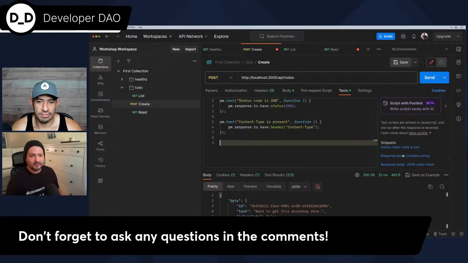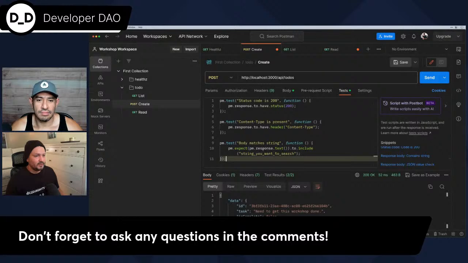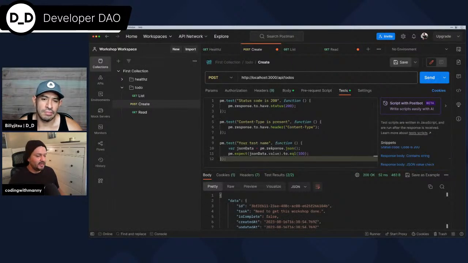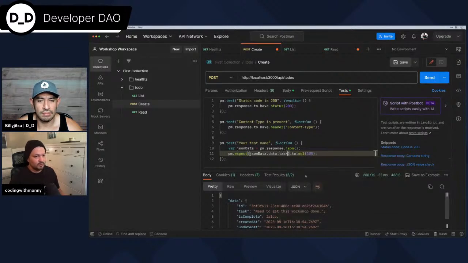So the response body. Let's say response.json is what we want to do. Actually, not this one, but the response value checker. So I'm going to say jsonData. We're going to get the response as JSON. And I'm going to say jsonData, which is this object, dot task is equal to "need to get this workshop done."